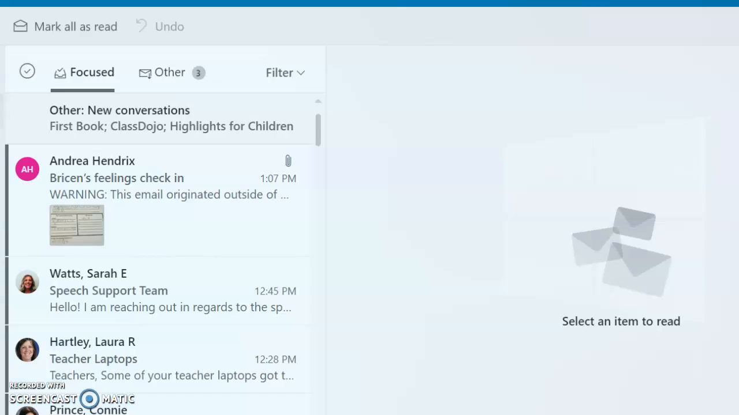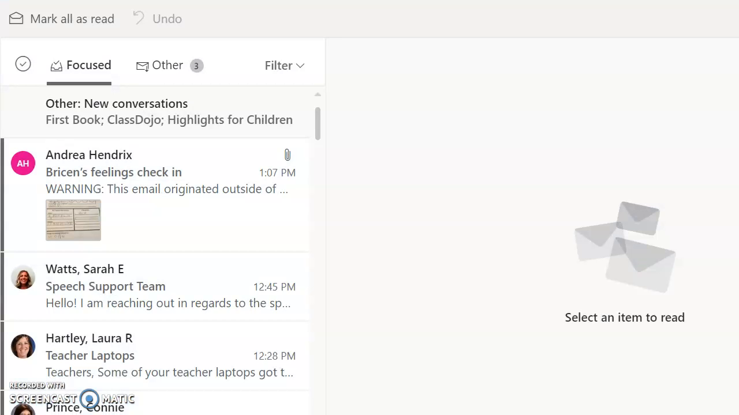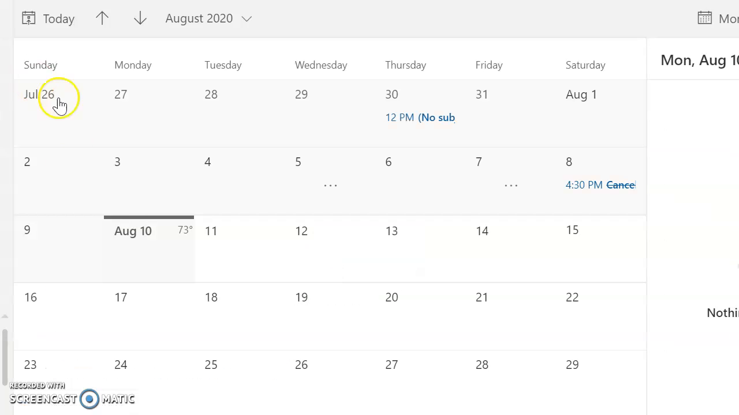So the first thing you're going to do is go to your email and then you're going to click the calendar button in the bottom left-hand corner. Then it'll pull up all of your calendar for this month. You'll go to New Event in the upper left-hand corner.